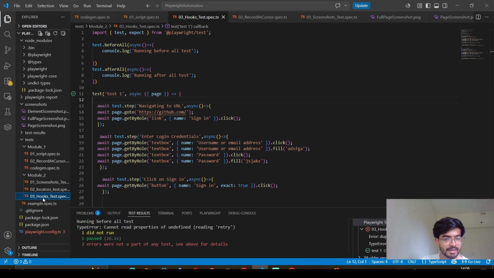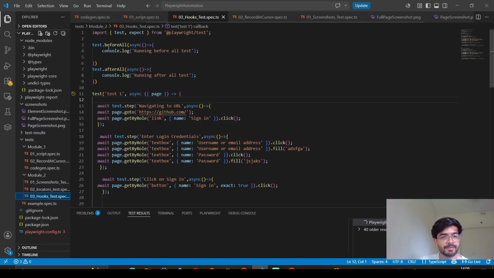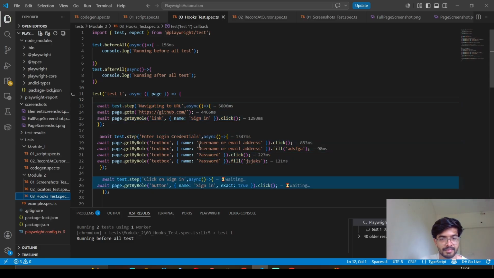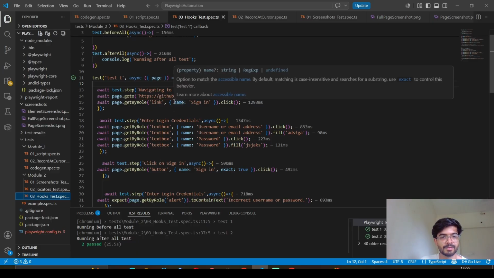So let's run the tests again. First of all, BeforeAll will be executed, and it will be shown in our log. Okay, so "running BeforeAll test" has been shown. Now test 1 is getting executed, as you can see. Test 2 is running now. Once test 2 execution is completed, then AfterAll is printed in the console. So this is how this works.